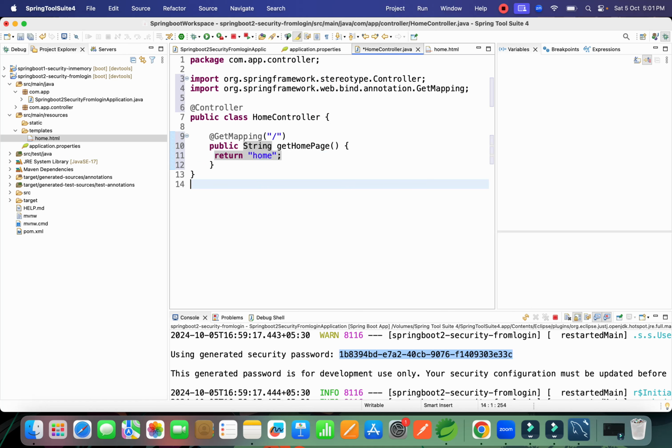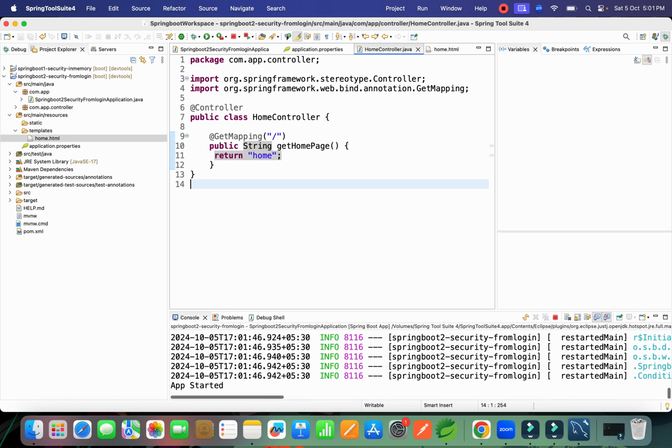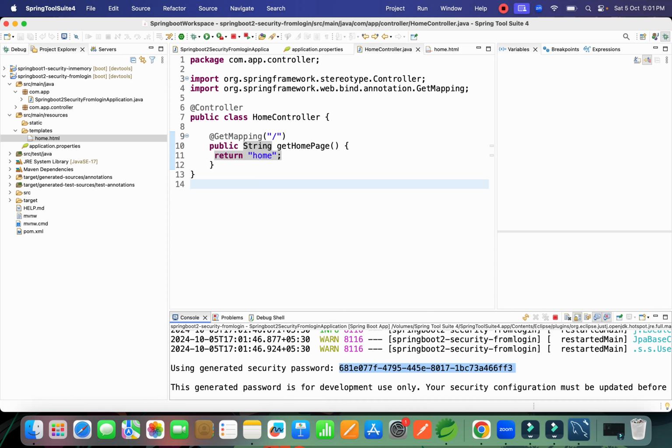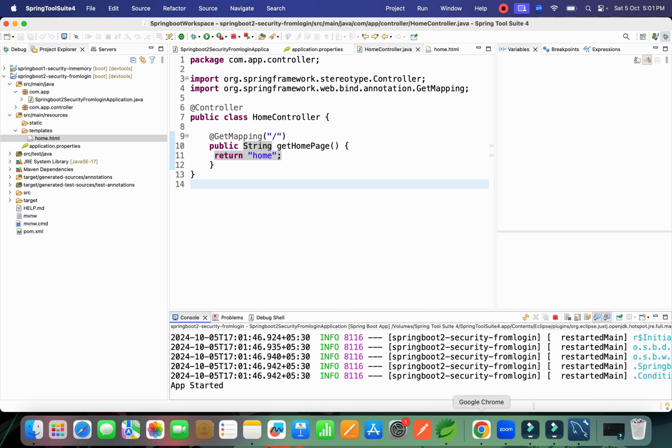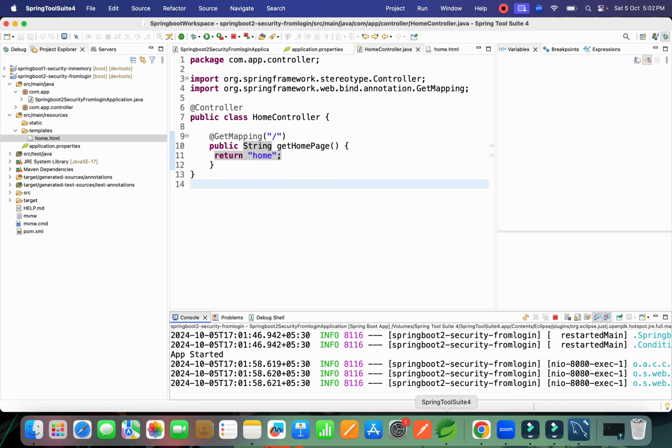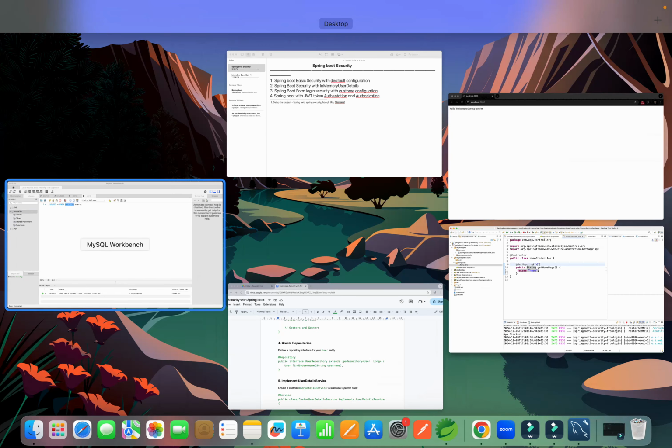So let me save this HomeController. Maybe the request is not going, and this is the new security we got. Let's go to the home page and try to refresh it. Now if you see, we are able to see hello, welcome to Spring Security. So previously we had not saved the HomeController file, so while the request was coming it was not accepted, but now we are able to see it properly, right?